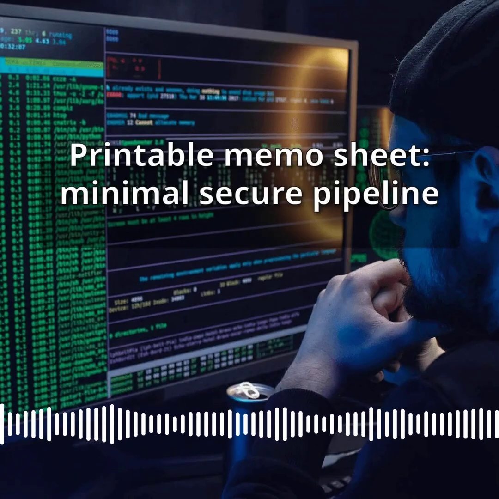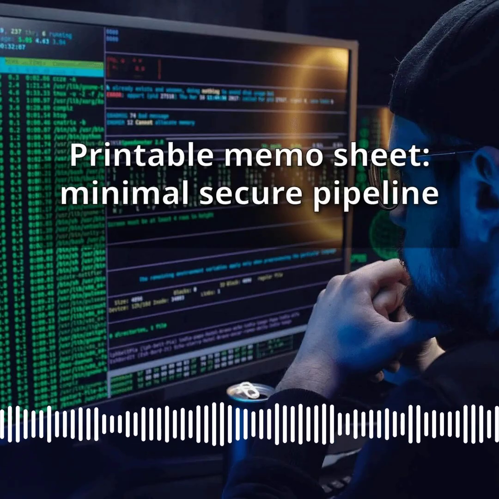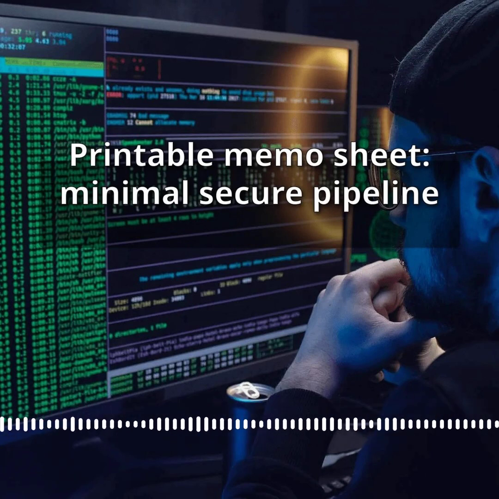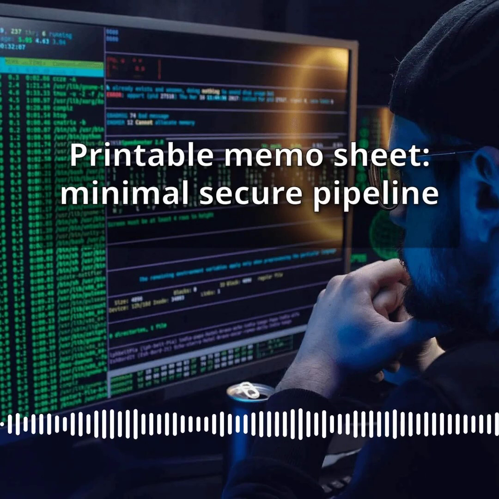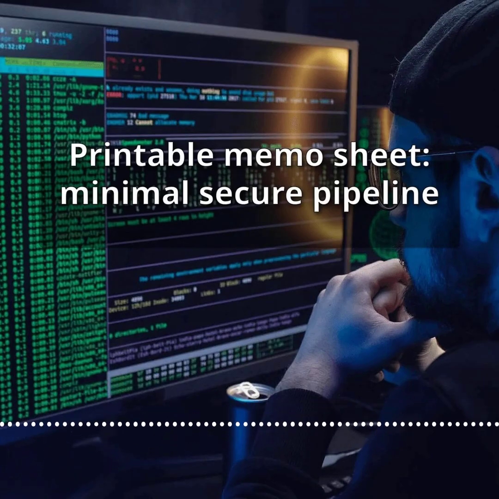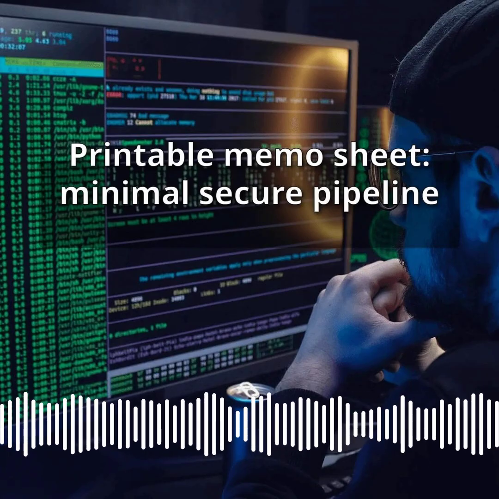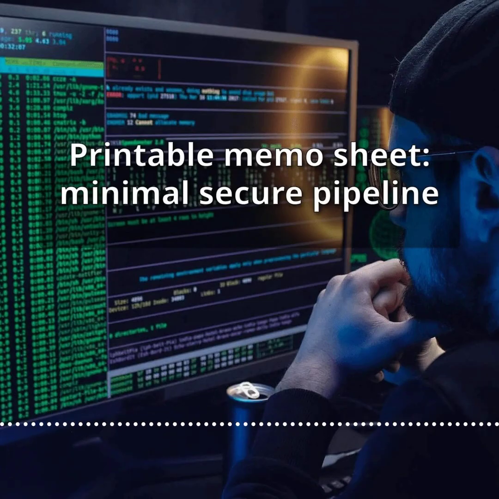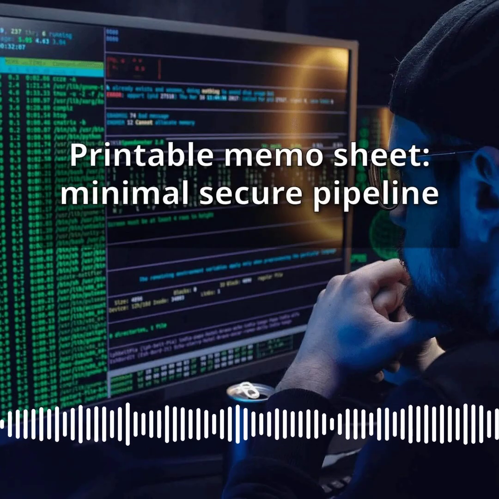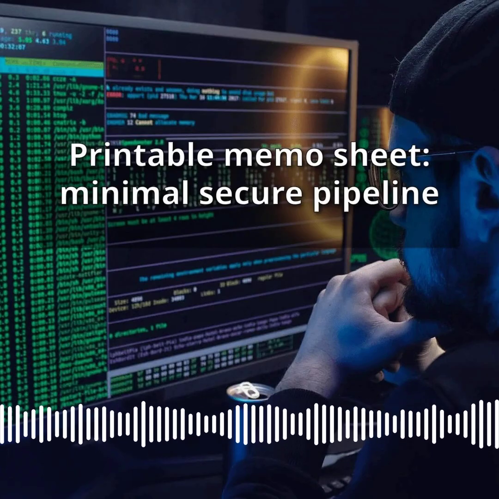Dynamic application security testing: testing the running application. Unlike static application security testing, dynamic application security testing involves testing the application while it is actually running. The tool sends real requests to the application and analyzes the responses to detect vulnerabilities such as cross-site scripting, SQL injection, authentication weaknesses, and insecure configurations.